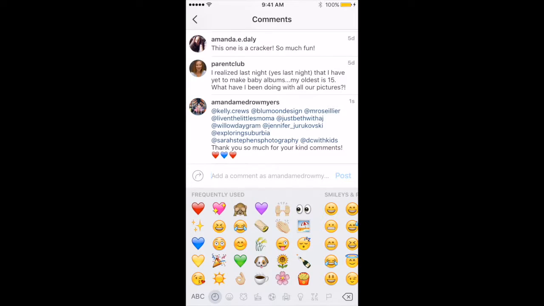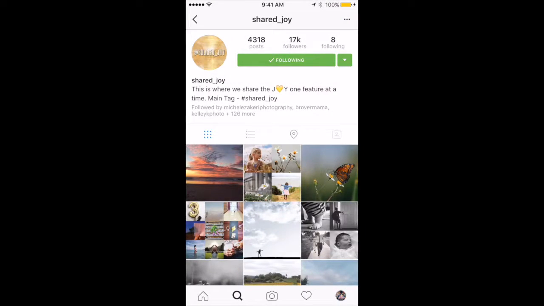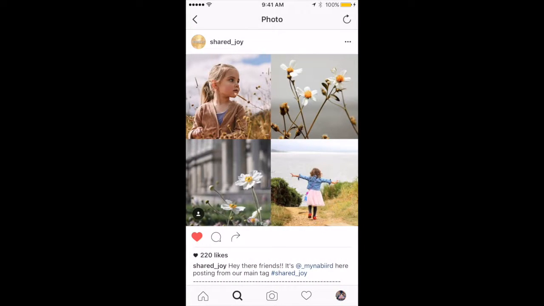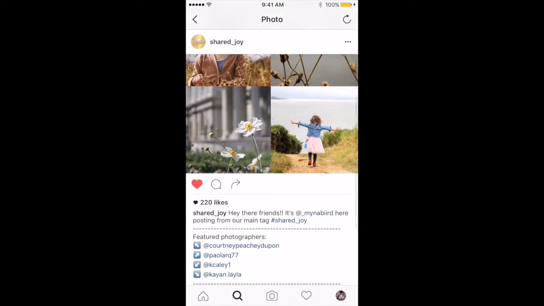I am a mod for a hub called Shared Joy. So one thing I can do is, let's go to, here we go. So we are on a grid right now. And what I used to do, which was so annoying, was I actually attempted to type out on my phone all of these people's usernames. So the featured photographers here: Courtney P.T. Dupont, Powlark77, K, Haley1, and Kyan.Layla. Yeah, I would type all that out.